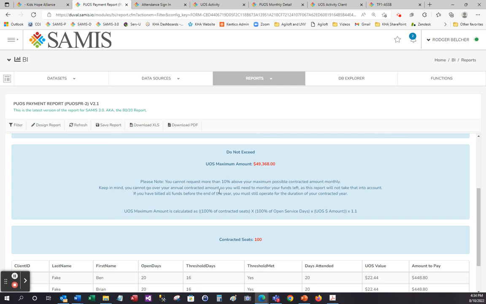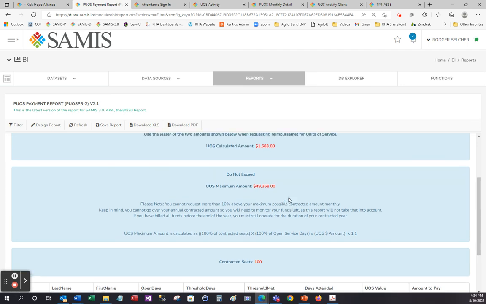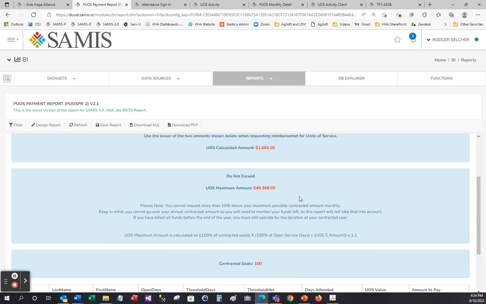Keep in mind you cannot go over your annual contracted amount. And this report's not going to keep track of what you did last month. It's simply a month by month report. So you could have a scenario where your calculated amount is greater than your maximum amount. In that case, you would choose the maximum amount, or your finance manager would, when they do the reimbursement.